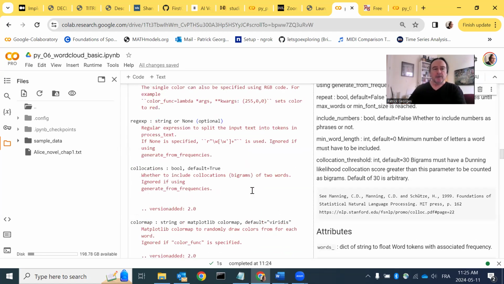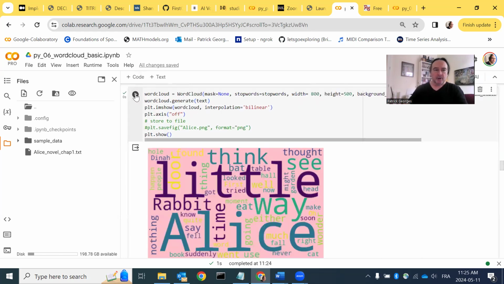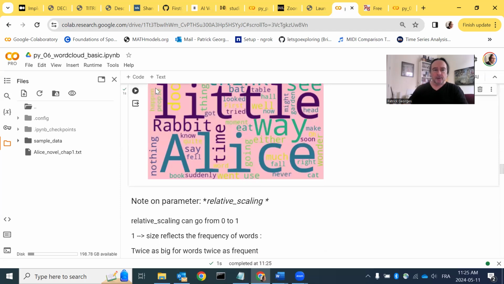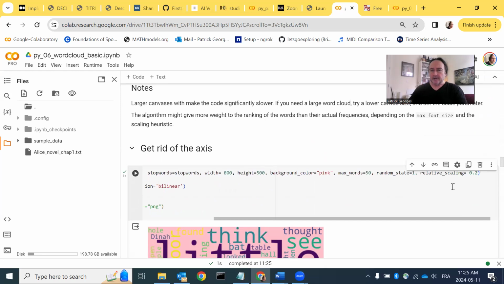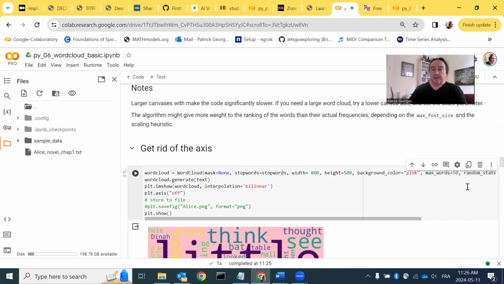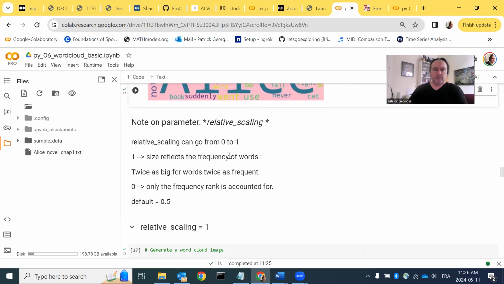Now, let me go here. If you want to get rid of the numbers around the picture, all you need to add is plot axis off. The off will imply that you remove the numbers that you saw before. And I want to talk about the relative scaling parameter that you see here. This is a parameter that can go from 0 to 1. I put it at 0.2, but you can experiment with that, okay?